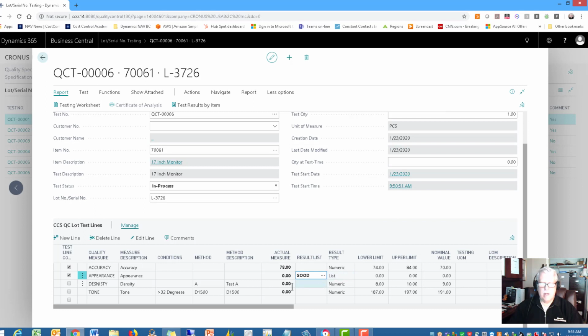We'll say okay there. The next one that I'm testing for, and as I go down the list, notice that the test lines are getting checked off that we have completed that particular line. Okay, now the next one is again numeric, and this is a density test. And these are the values from 8 to 10. The normal value is 9.